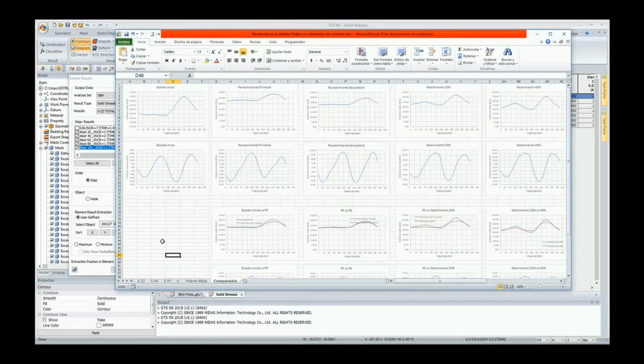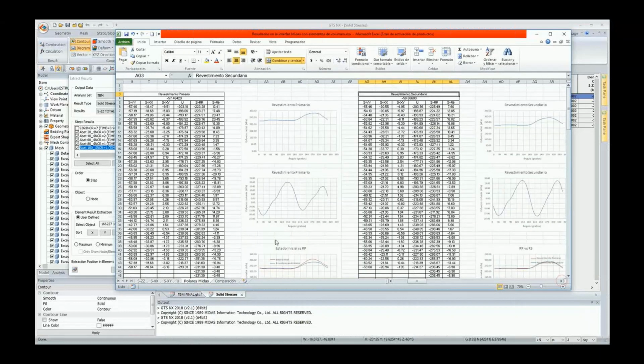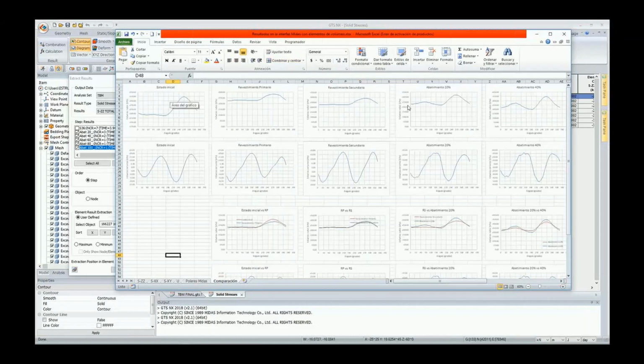But if we were to export to Excel, then we would be able to generate, for the vertical and in the Z, X, and Y directions, and then be able to get the polar coordinates, the polar stresses for each of the stages, and then for the primary and secondary supports. And these are the tables that we would then be sending to the structural engineer.